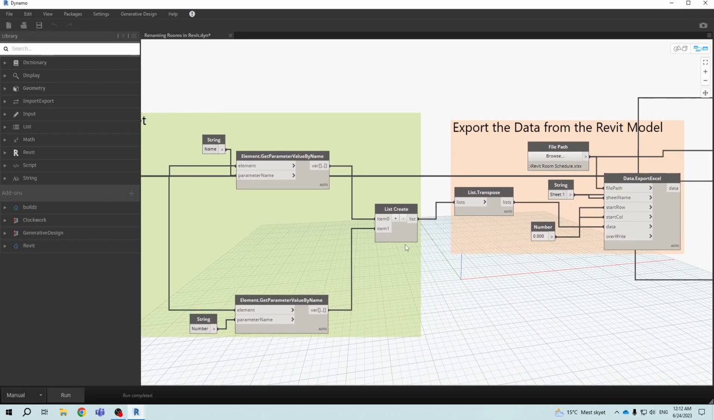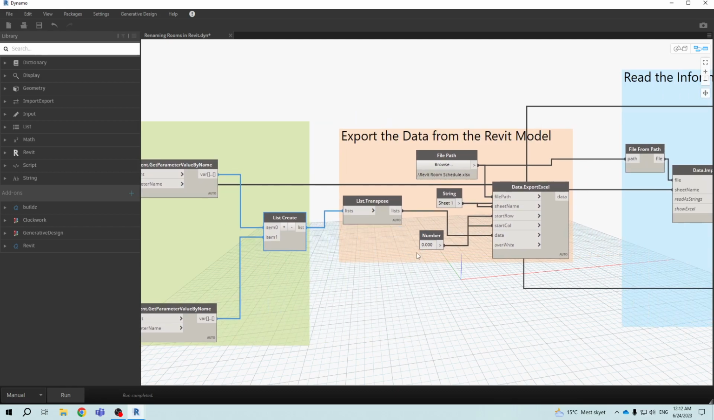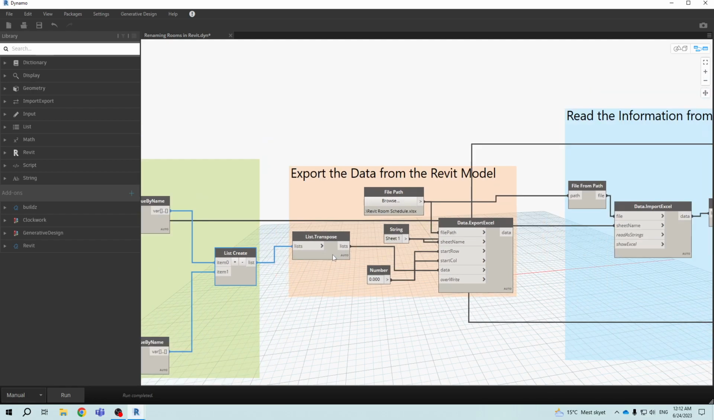From there, we use this list create node so that we could make a list of the two items. As you can see, they're split as they would be if they were transposed. Now we're going to go into the second part, where we export the data from the Revit model and import it into an Excel. When we use list transpose this time, it takes the information that should be set together and puts it in individual lists.